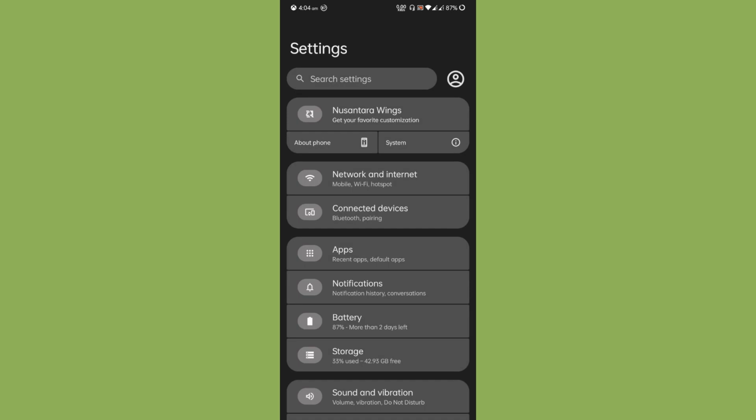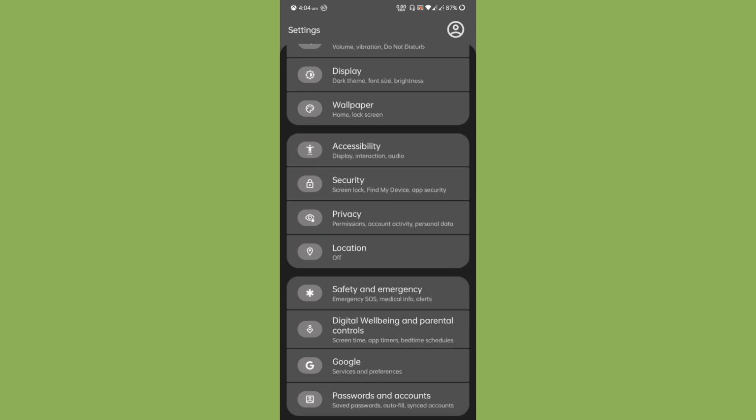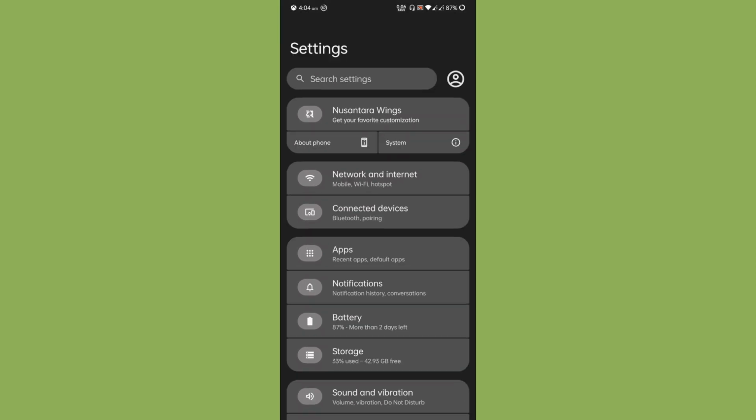Now coming to the settings page, you can see that it is something similar to the Android 12 version. So they keep the same user interface or layout for the settings page.